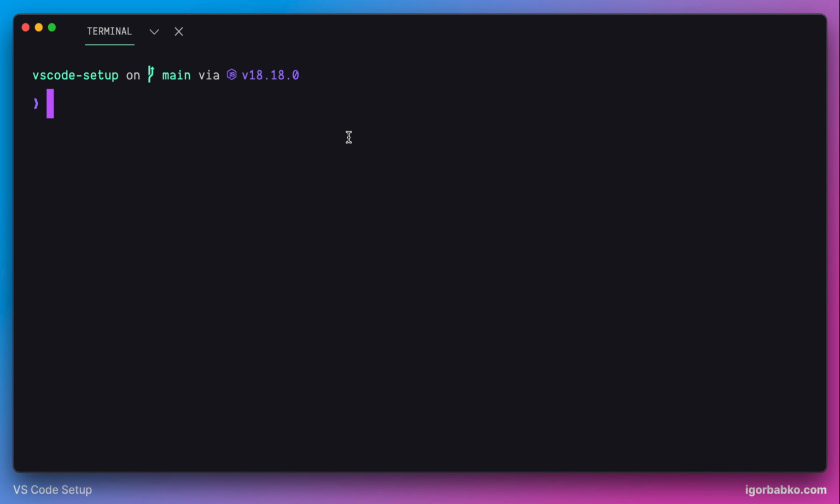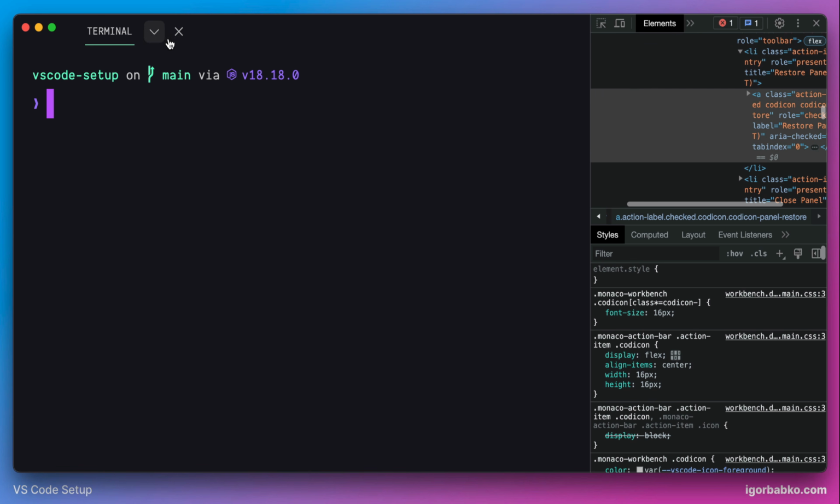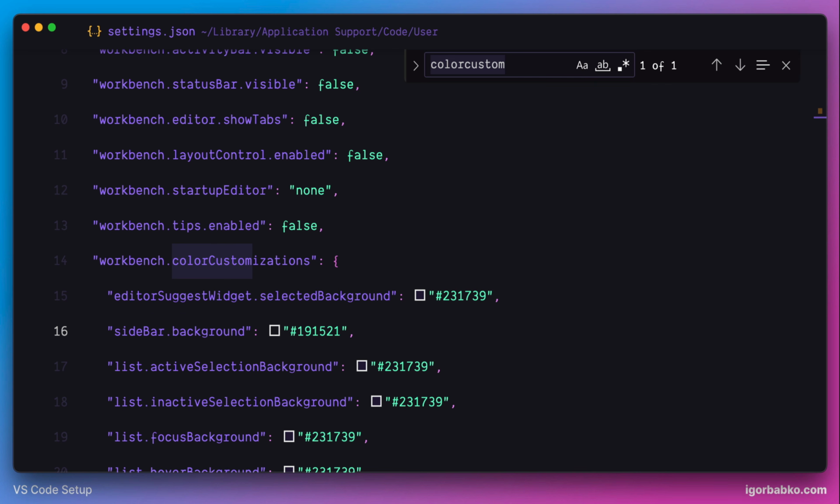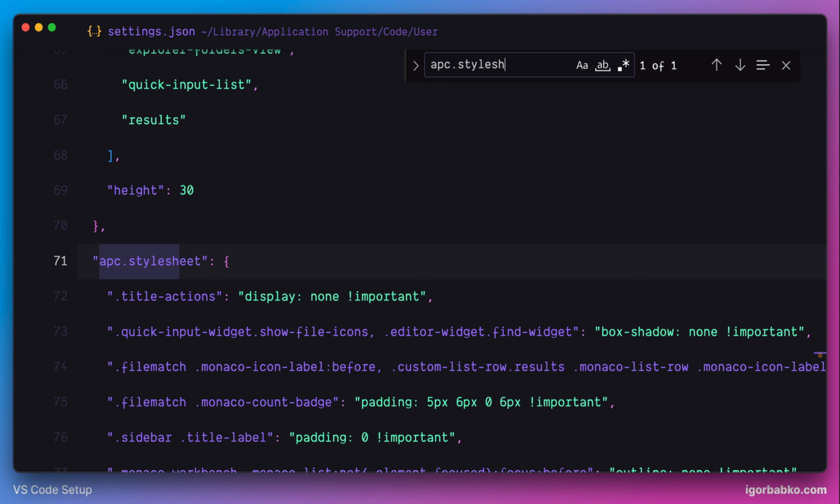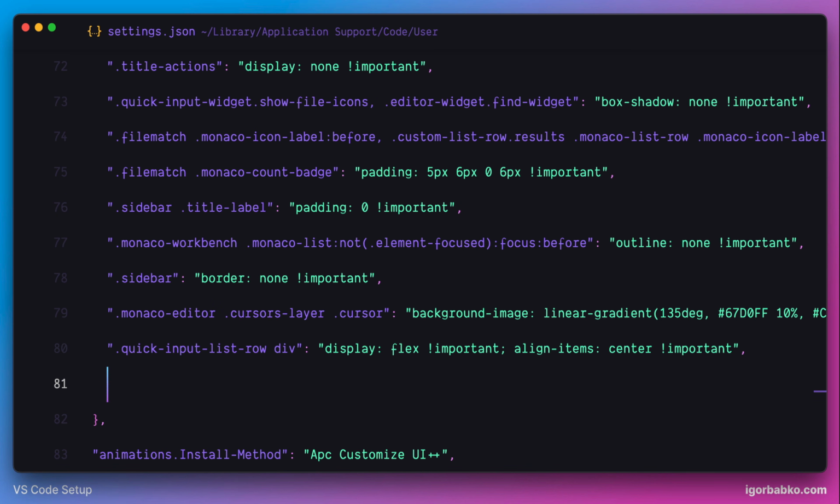So I would like to hide this panel. We're going to use the Apc Customize UI++ extension to redefine some styles of elements. First of all, we will open up Developer Tools, inspect the element that we need to apply styles to, and then we'll have to use the appropriate selector inside this apc.stylesheet object to apply styles to that element, just like we were doing in one of the previous lessons.